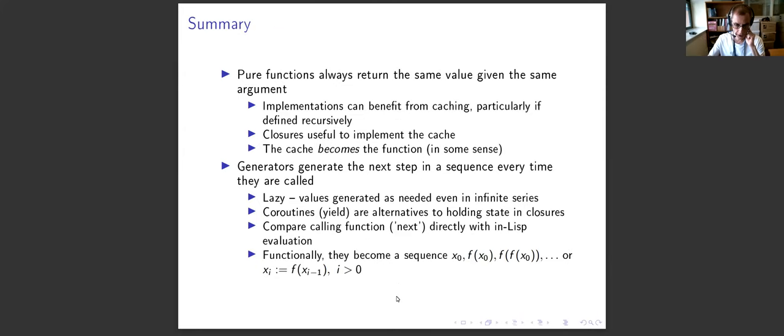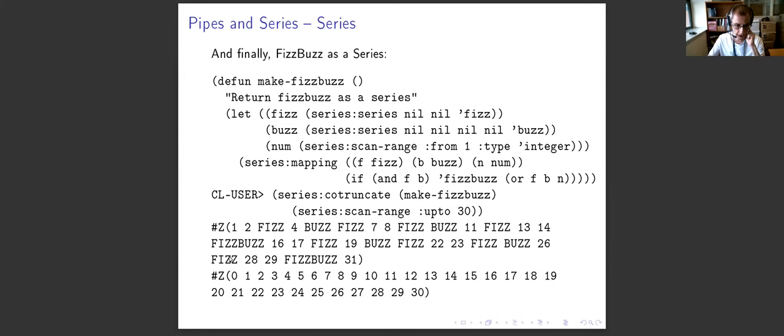And you can see it works perfectly well. Whoops. On 15, it gives me FizzBuzz, and on 30, it gives me FizzBuzz, and otherwise it gives me fizzes and buzzes or numbers. And the second series that comes out here is just the side effect of having the co-truncate that it truncates the second series as well. Well, because it's finite, it will be the shorter one. If you actually use the value from this output, then it will ignore the second value and just use the first one.